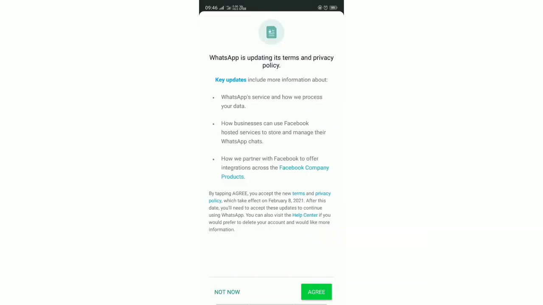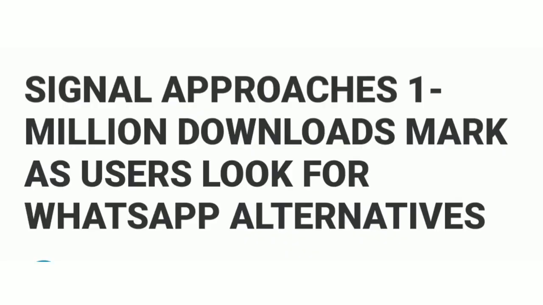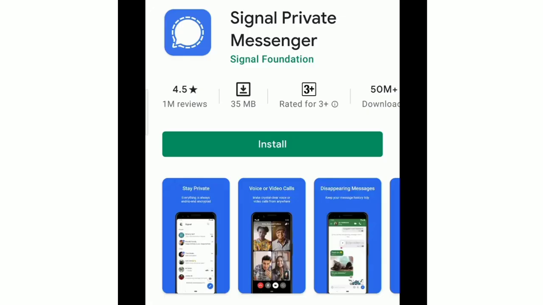Because of the new privacy policy and evaluation by WhatsApp, users are looking for alternatives, and along with that, the recommendation by the public figure Elon Musk to use Signal created a great impact, and people started downloading the app aggressively. Signal approaches 1 million downloads mark as WhatsApp alternative. And now Signal is receiving significant publicity following the WhatsApp announcement. And the number of new users installing Signal every day is on track to cross 1 million.